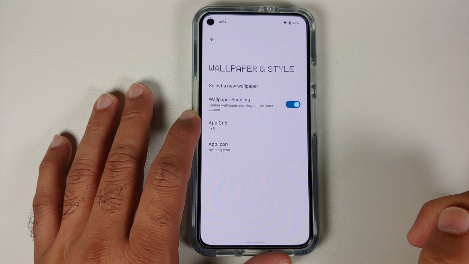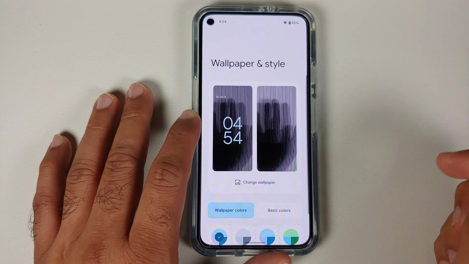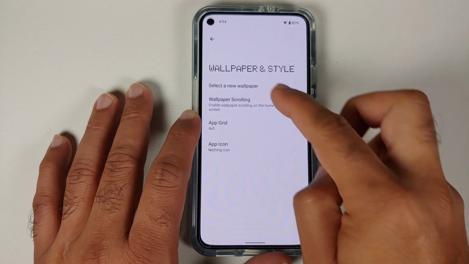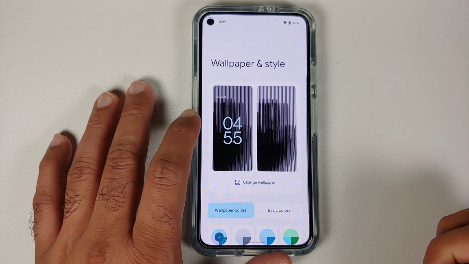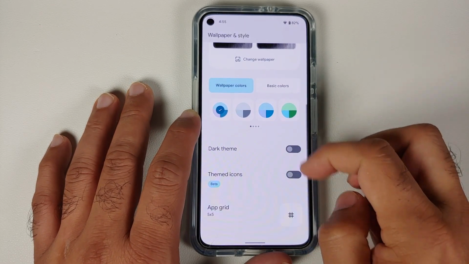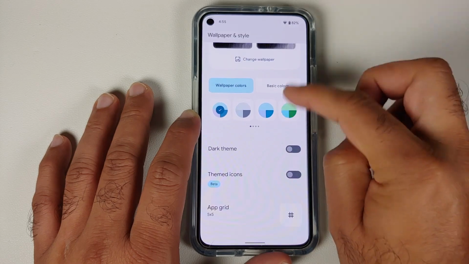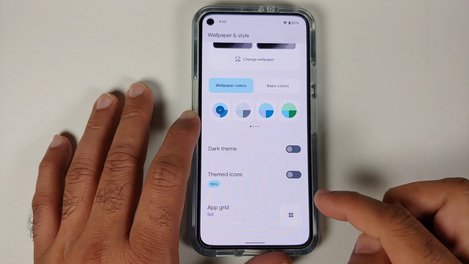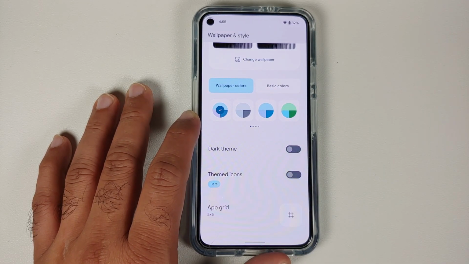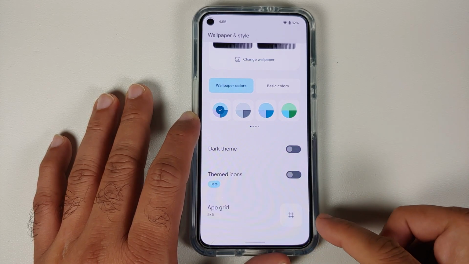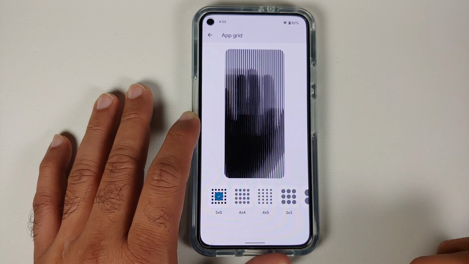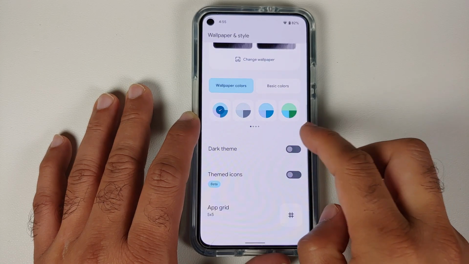Let us go into wallpapers and style. So when you select a new wallpaper, you are taken to the default wallpapers application on your specific device. This here is the Pixel 5, and here are the settings which I have. Now, my specific wallpaper and style application lets me change the app grid. So I have 5 by 5, 4 by 4.